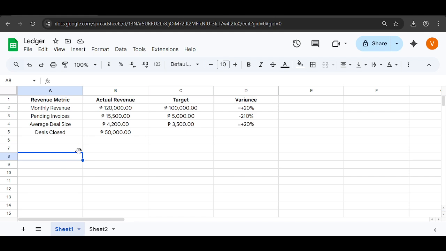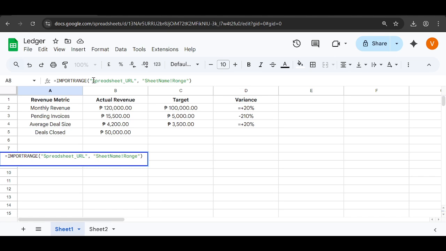Now we'll use a single formula that does all the heavy lifting, IMPORTRANGE. Click into the cell where you want the imported data to start and type the formula exactly like this: IMPORTRANGE("spreadsheet URL", "sheet name!range"). The quotes are important and both parts inside them matter.